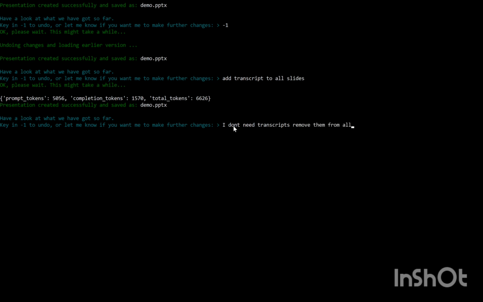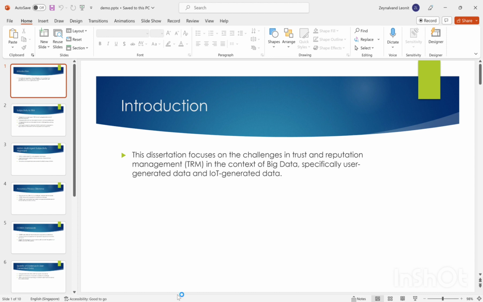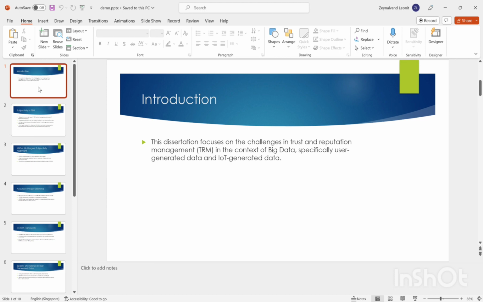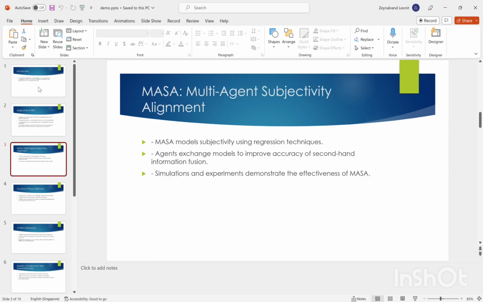My general advice on this matter would be not to have transcripts unless you need them. And if you need them, try to generate them at the end when you already have a good enough draft. It's a good feature to have though, because it can serve as a quick reminder on some of the concepts in some slides that you might have forgotten. Okay, it's done. Now I'll show you that the transcripts are no longer there.